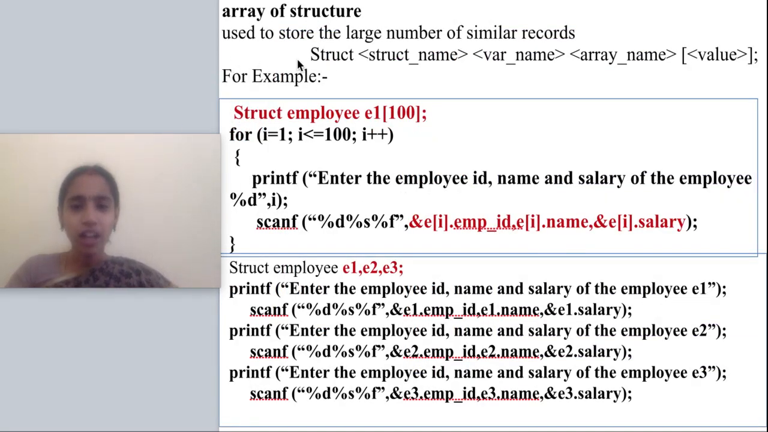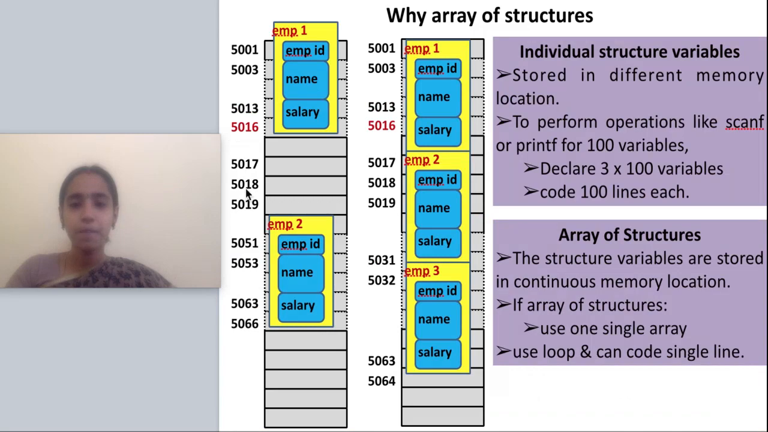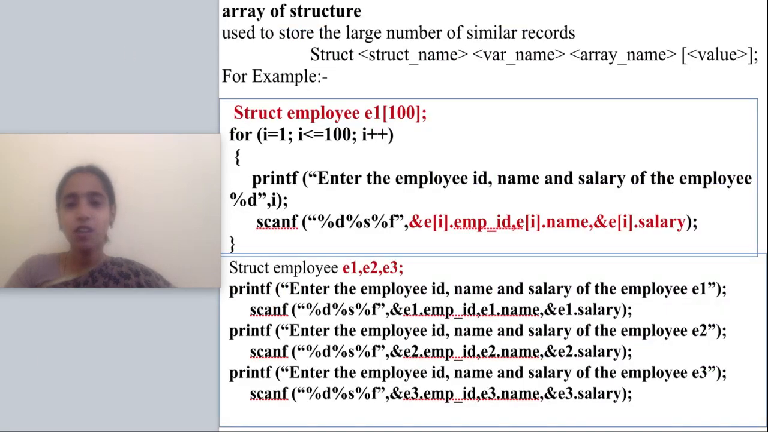So array of structure, how to declare? Same way: struct, name of the structure, then the structure variable, opening square bracket, closing square bracket. Inside that you have to give the size of the array of structure. If I want to store the details of 100 employees, I will put 100. If I put 3, 3 employees will be created. Here every employee will have all the structure elements. This is how you declare an array of structures.